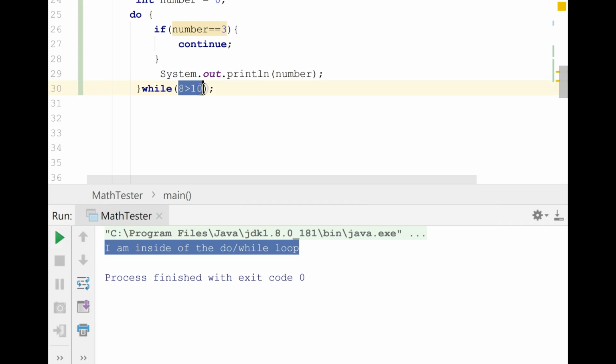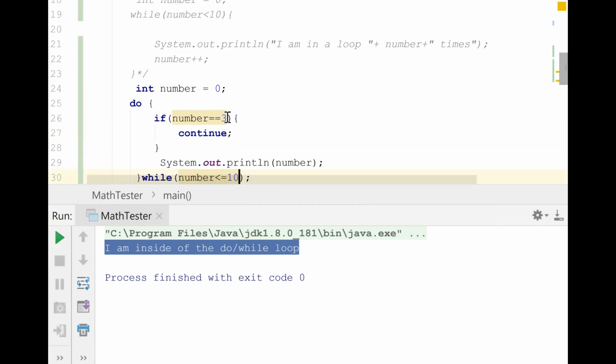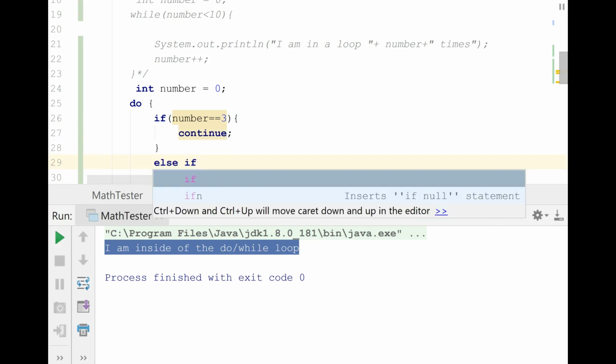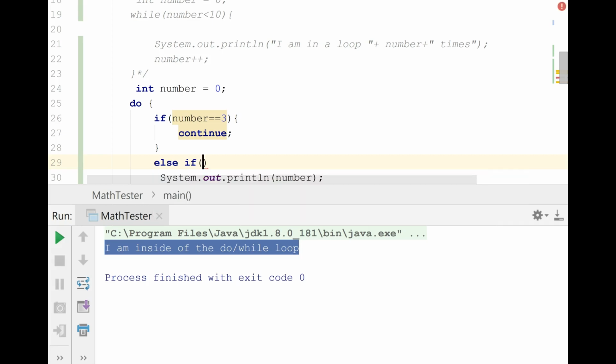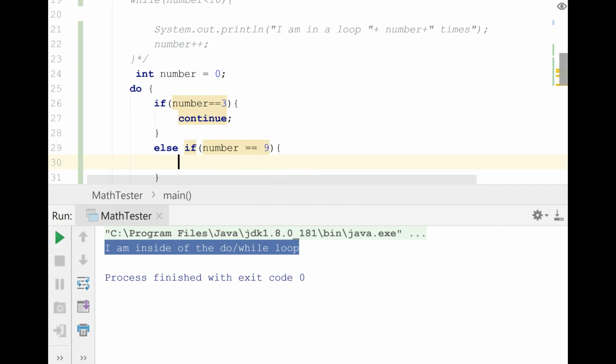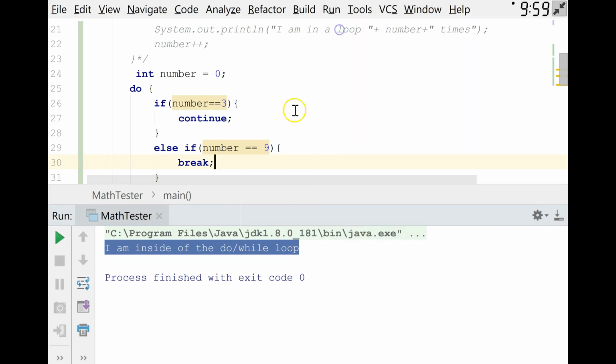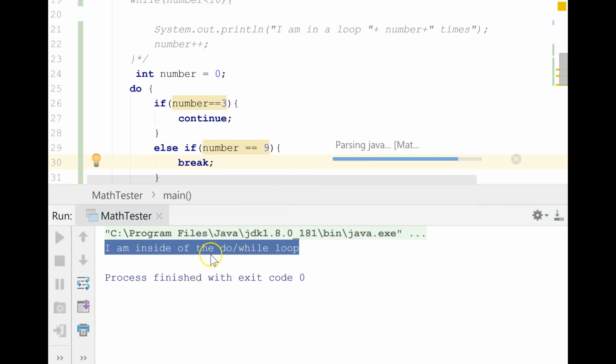And here is where I could say, hey, is number less than or equal to 10. So I want it to start at 0, and I want it to go all the way up to 10. And I want it to print. But in this case, I am going to skip number 3. And let's say, else if number is equal to 9, I actually want it to break out. So let's go ahead and run that and see what it does. Oh, this is a do while loop. I could do the same thing with the while loop.